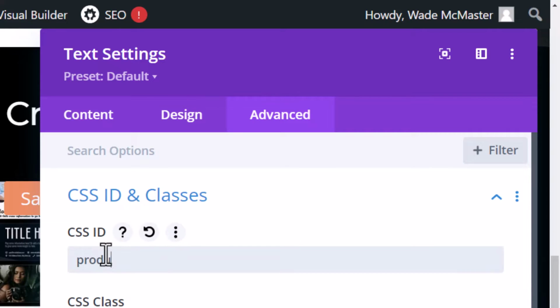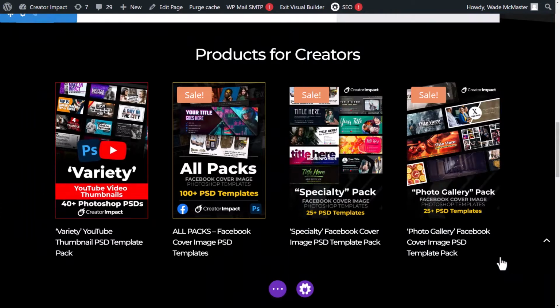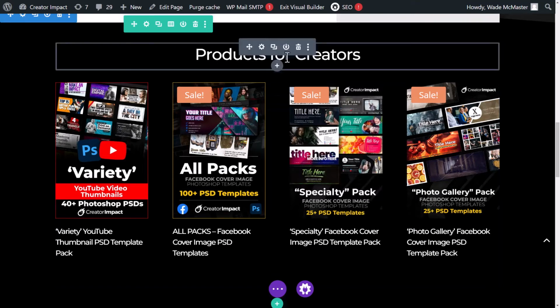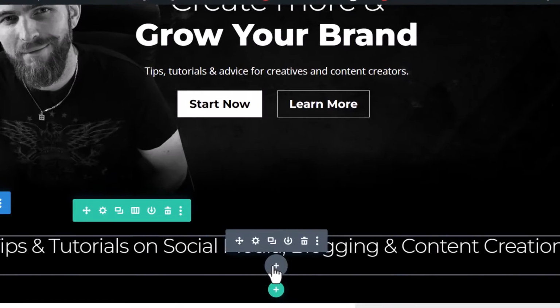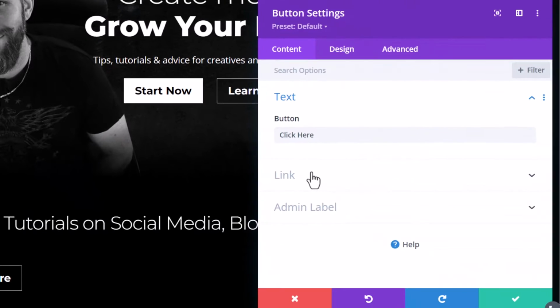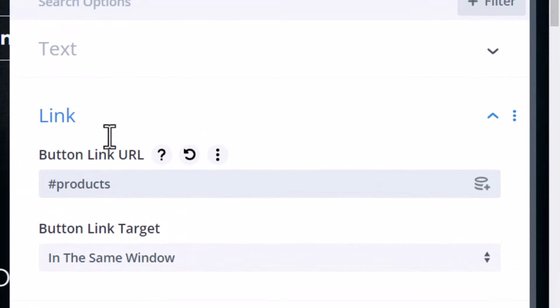So what do I call this one? Products. I keep it one word, no spaces. I generally try not to use numbers, and I click tick, and that is the ID, not the class. And in order to auto scroll down to that section, there's a few ways I can do that. I can come here, I can add a button, and the link is simply hash products.